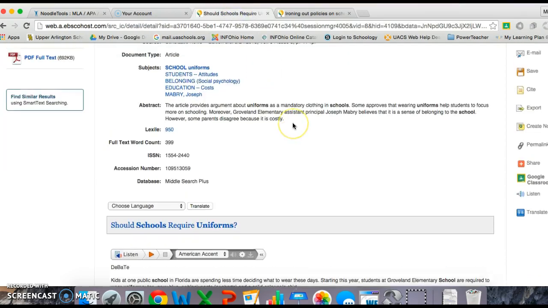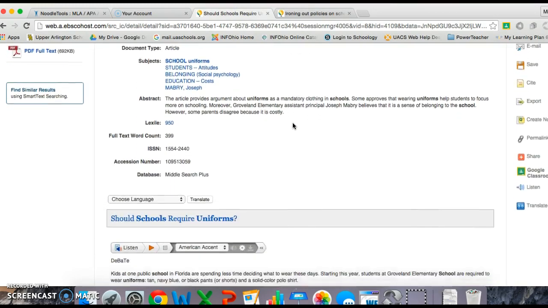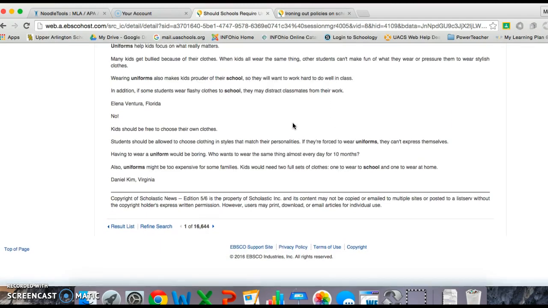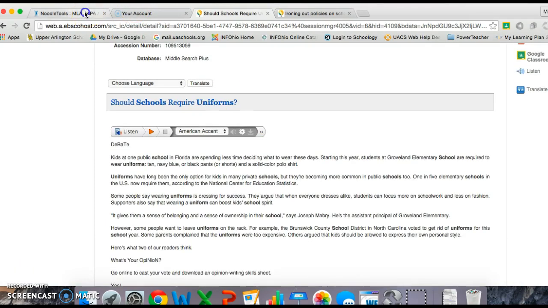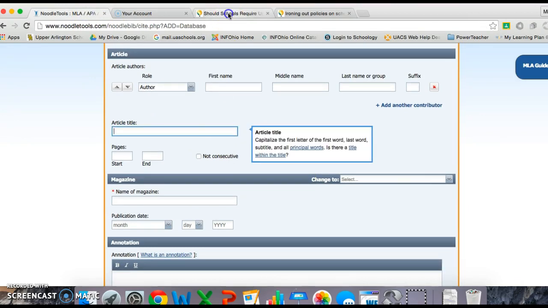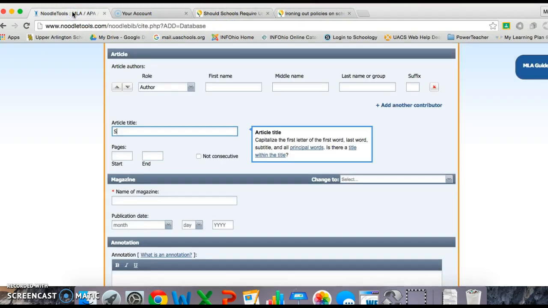Let's take a look at our article and see if we have an author. I don't see an author in any of this information here or down at the bottom of the article. So we're going to skip that and move down to the article title. And if we look at our article again, the title is Should Schools Require Uniforms? I'm going to enter that information here exactly as it's printed, remembering to capitalize the first letter of each word.